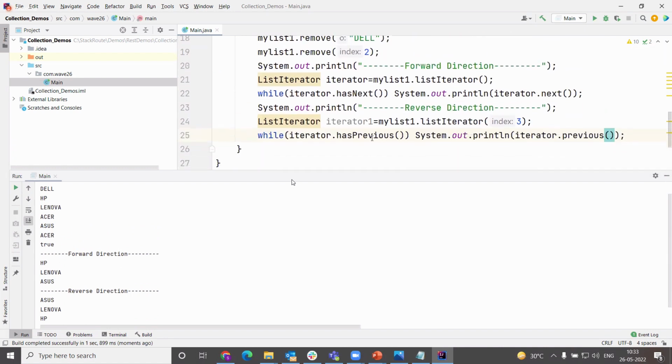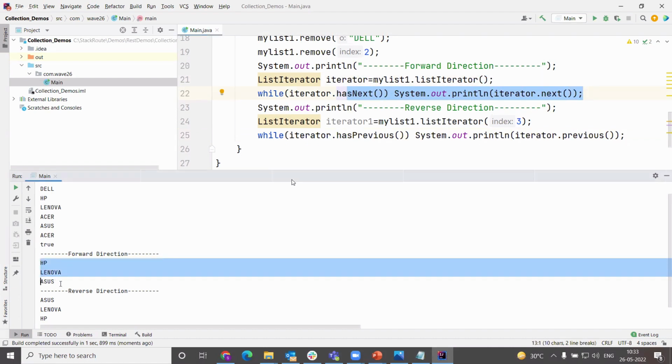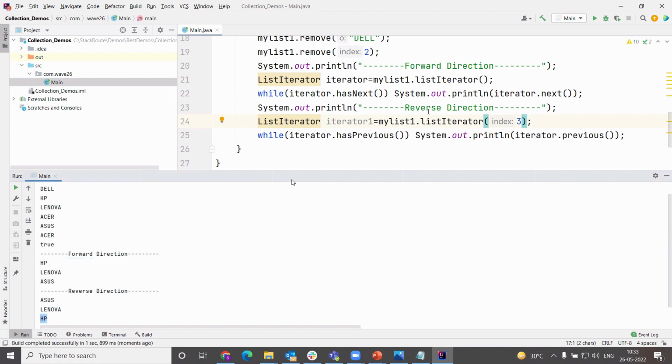Other than the for loop and enhanced for loop, to traverse we have ListIterator. If you don't specify any index, by default it goes from -1 to 0, 1, 2: HP, Lenovo, Asus. If I want backward or reverse traversal, at the time of iterator object creation, provide the last index plus 1. So I have 0, 1, 2; 2 is an index, or you can give the size. So 2 plus 1, the 3rd index, you have to specify.